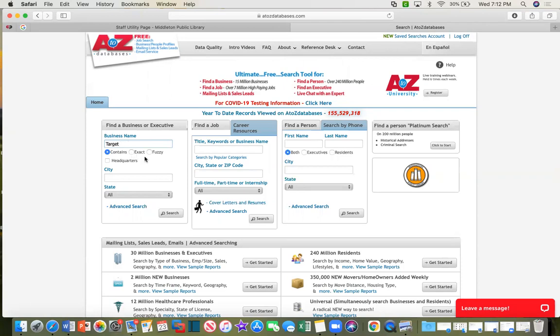It has to be the exact name, or the fuzzy search just means it could maybe be the answer you're looking for, maybe not. If you're not really sure on the spelling, so you don't know if you put it in correctly, you might want to do the fuzzy one instead because it will kind of catch your mistake. You can put in a city if you want, or a state, but you don't have to. And there is an advanced search for more, but we're just going to quickly do this blanket one.